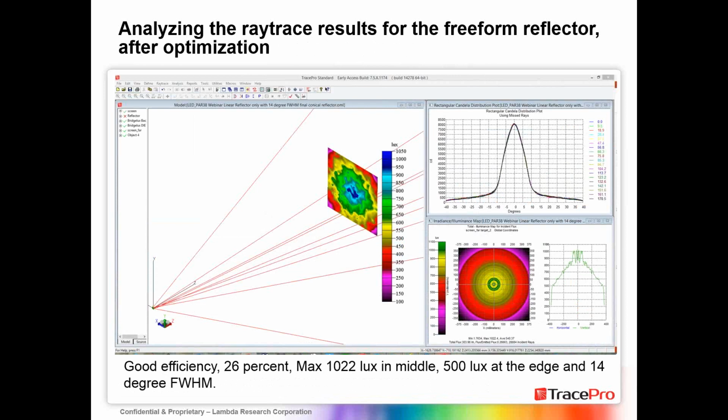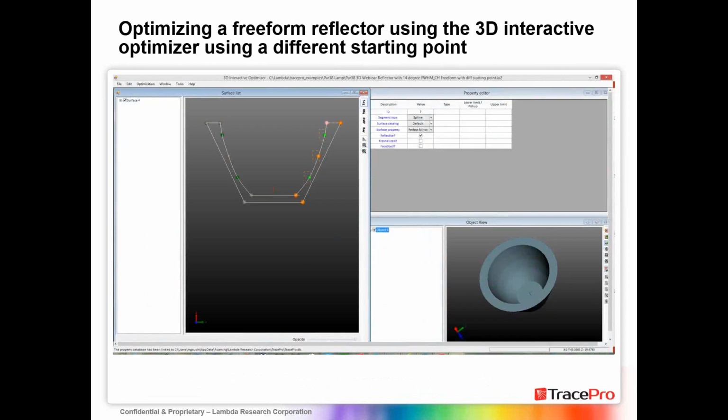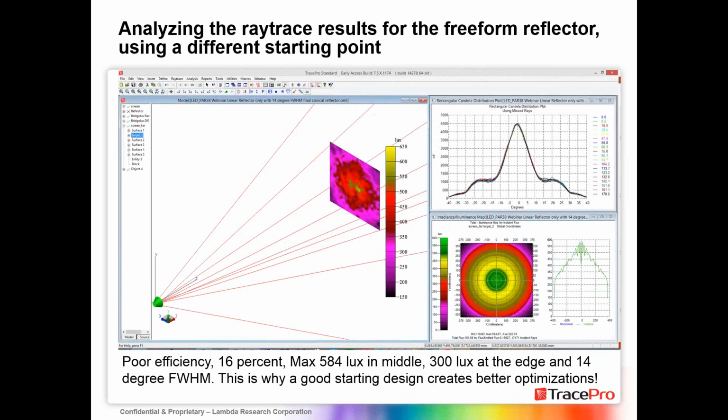Once again, I still want better, so I'm going to start with a different local solution. I'm going to change the shape of the reflector, and I'm going to try again. With the downhill simplex method, having different starting points gives you different solutions, and I'll talk about that shortly. Now, with a different starting point, I have 16% efficiency, and I have very poor output. But hopefully I'm closer to a better local minima.